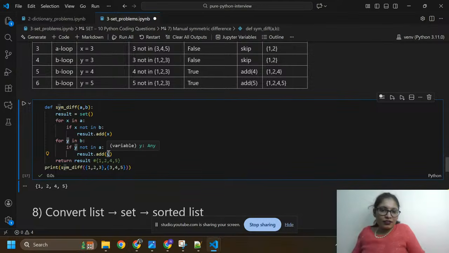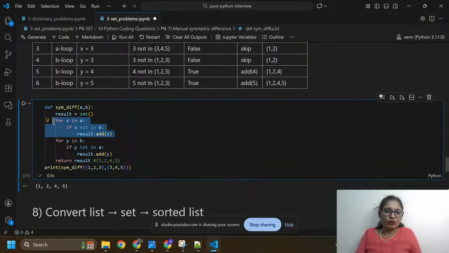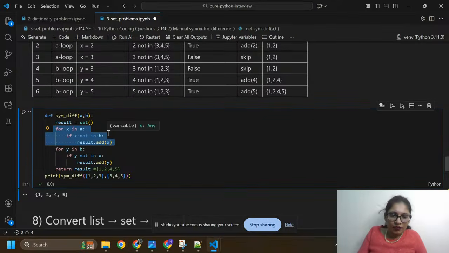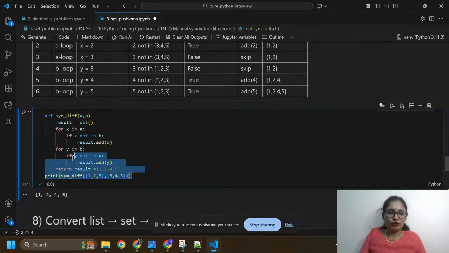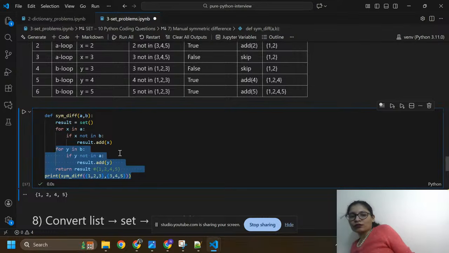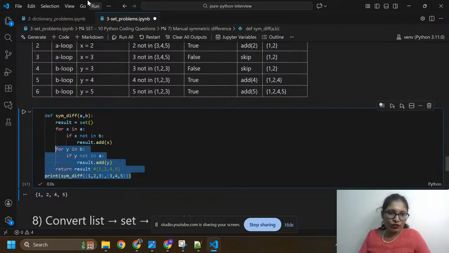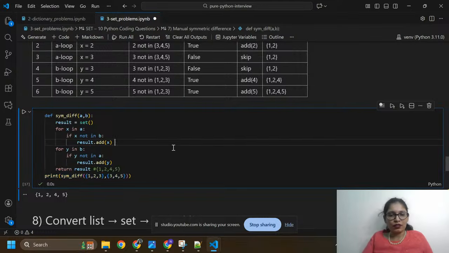Okay, in the first step, we are going to add x because this loop is running for a, and we are going to take every value from a: x equals 1, x equals 2, x equals 3. And the second loop is for b. Here we are going to take every value, that is y equals 3, y equals 4, and y equals 5.